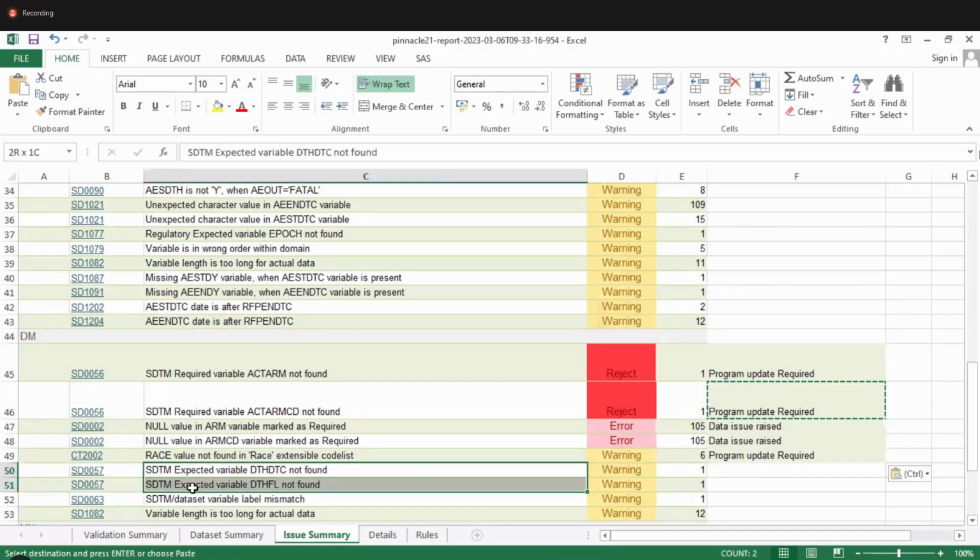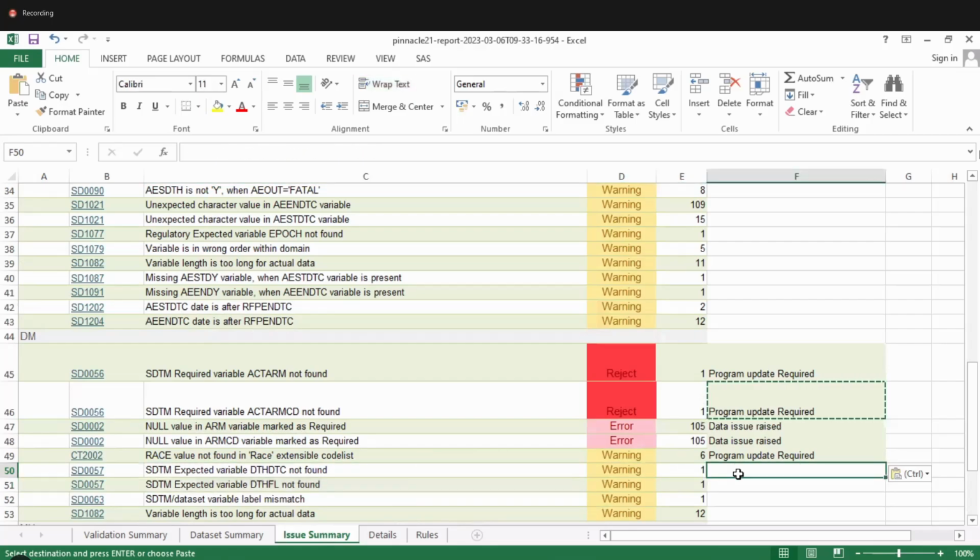DTH, DTC, DTHFL are also expected variables, but data is not available. These are expected variables. Variables must be added in the final dataset. You have not added them. That's the reason it's throwing a warning. Programming update required.